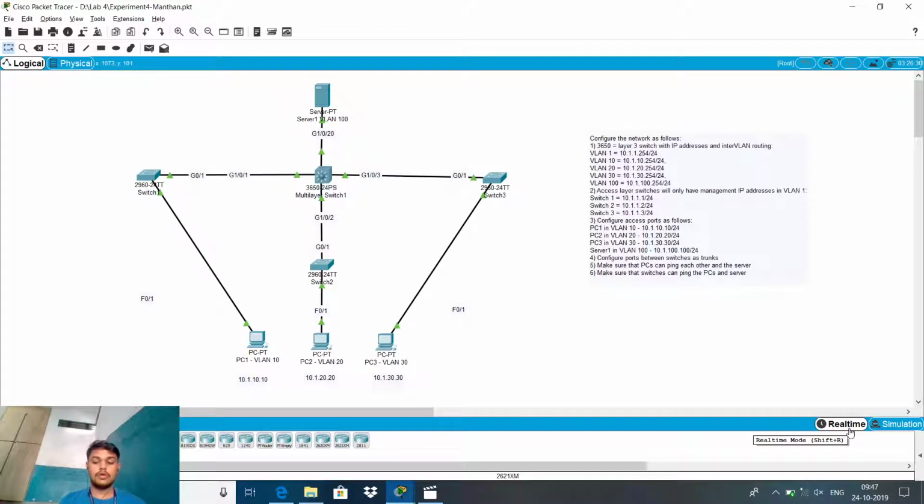So today we're going to perform an experiment about inter VLAN routing. In this network we have three VLANs. This is VLAN 10, this is VLAN 20, VLAN 30, and the additional VLAN 100. Here we have a single multi-layer switch which is at the core layer.